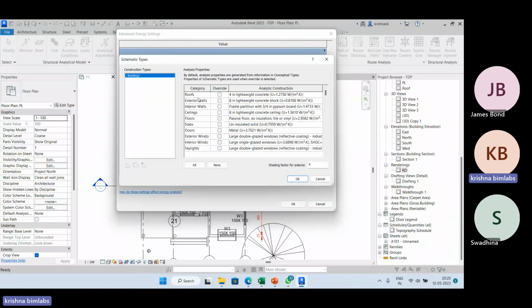So here you can see a roof, analysis property, roof, it is 4 inches in lightweight concrete. The U value is this one. So if it is roof and the material is lightweight concrete, the U value has to be approximately equal to it. So exterior walls, 8 inches in lightweight concrete. If it is concrete block, it means 8 inches, and the U value has to be approximately close to it. Okay, here there's a list of things. The value should be approximately equal to these U values here. You can see the list here.